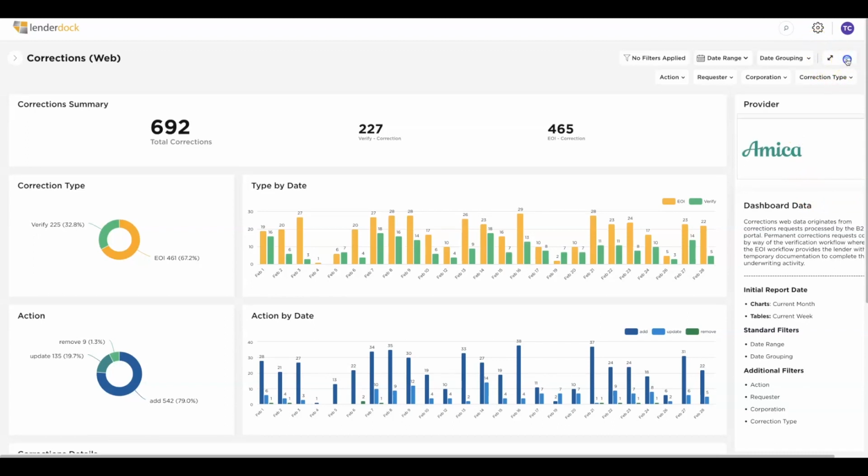By clicking the three dots in the upper right-hand corner of the dashboard, you can export a PDF snapshot of the dashboard, which will be emailed to the email address associated with your account.